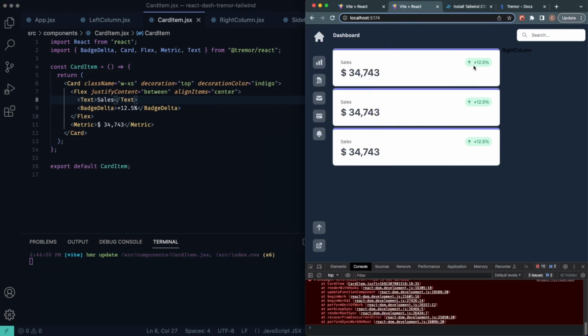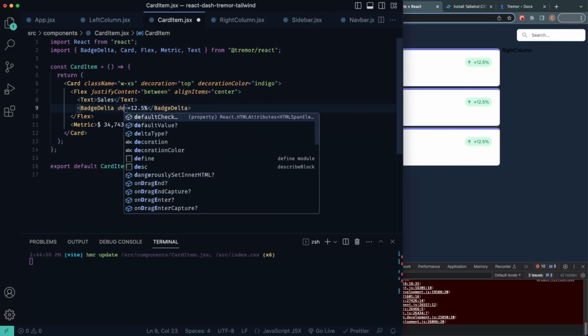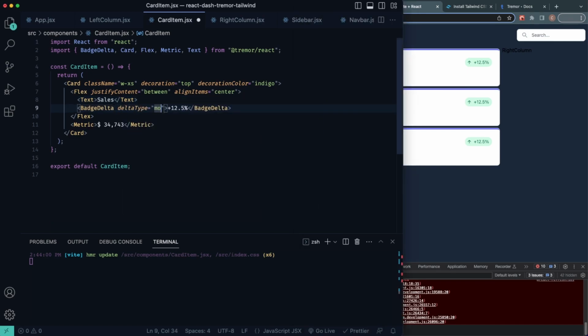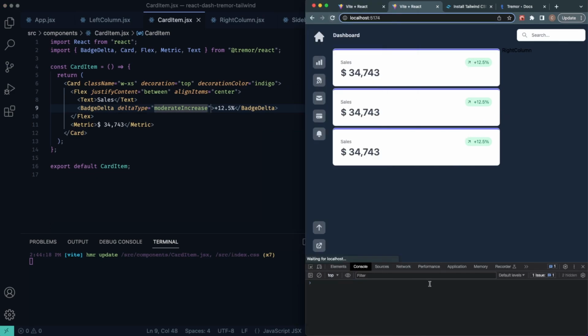And we can actually change this up arrow. So on the badge delta, you can use a property called delta type. And if you just were to say moderate increase, moderate decrease, it'll change the direction of the arrow. So notice it is now pointing up and outward. If we refresh, just make sure all those errors disappear.